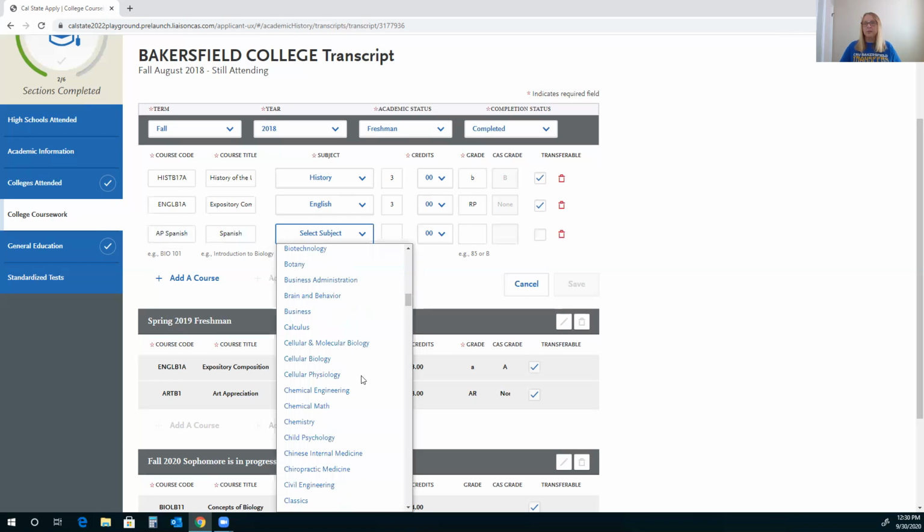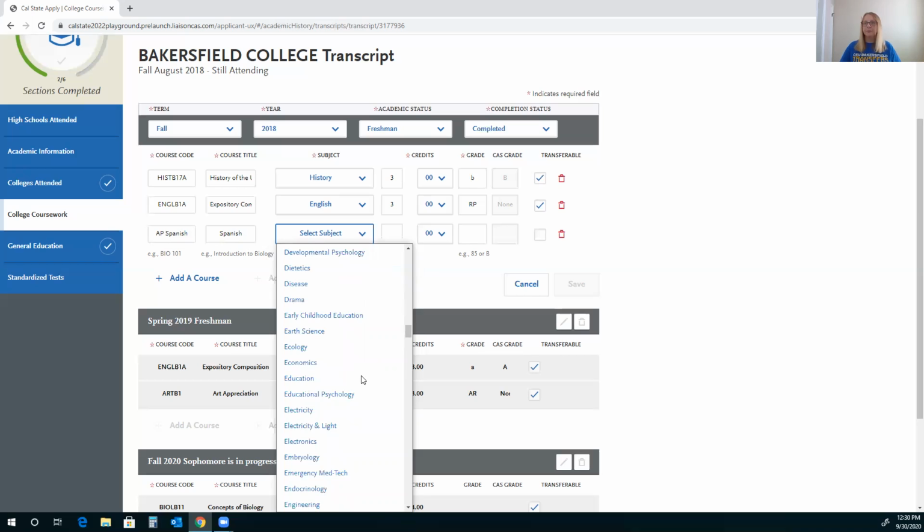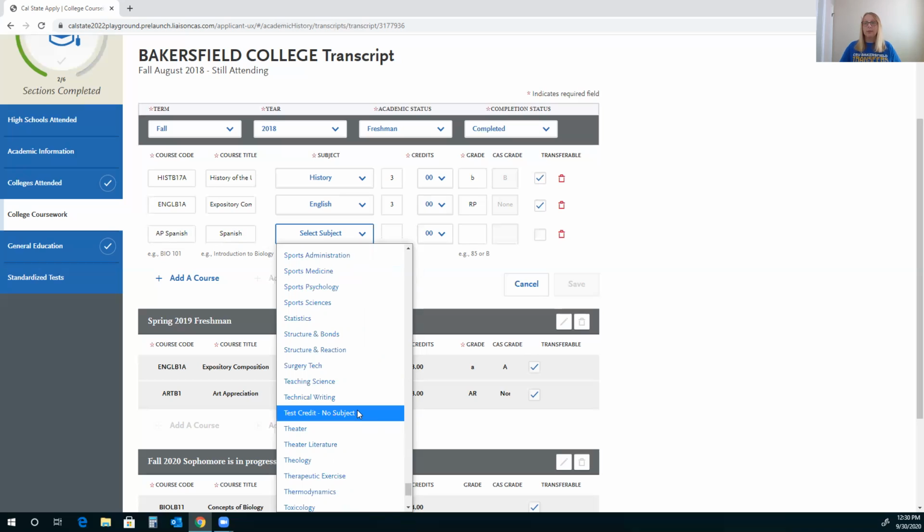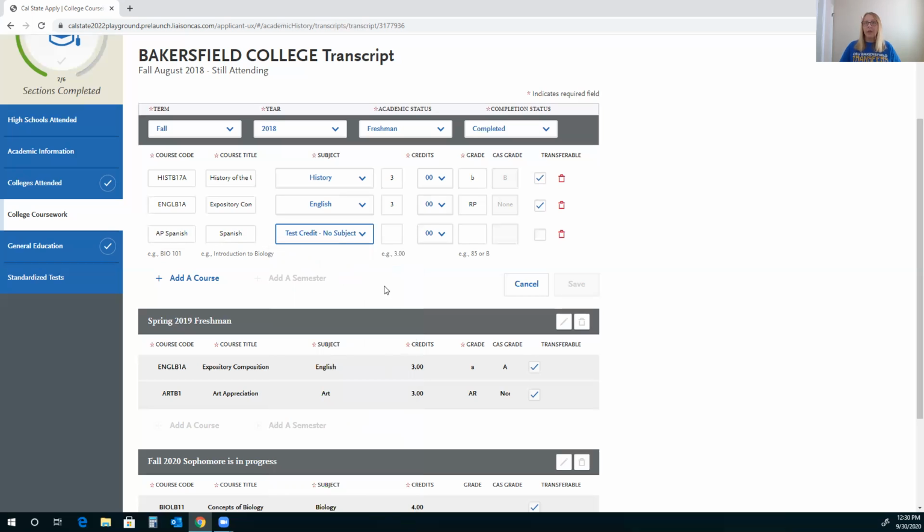Make sure that you still select your subject. Test credit, no subject. And from my AP Spanish, I received 9 units. I'm going to tab over and type in CR for credit. And hit save.